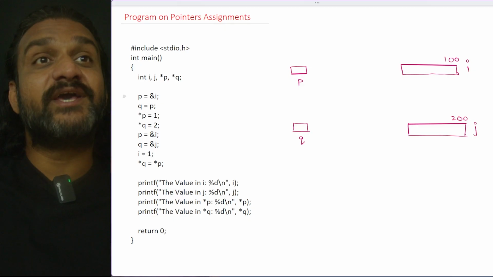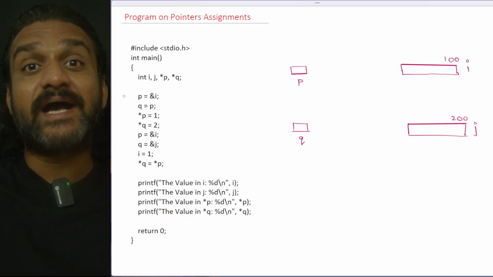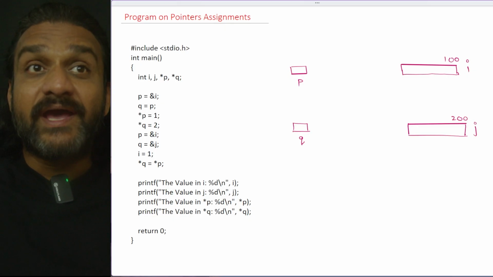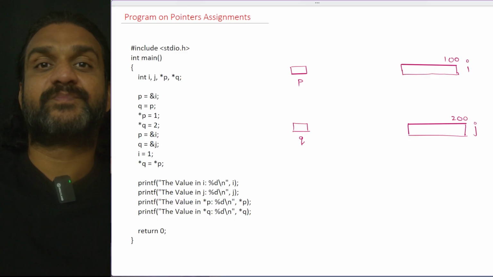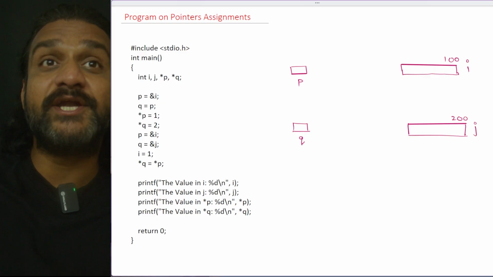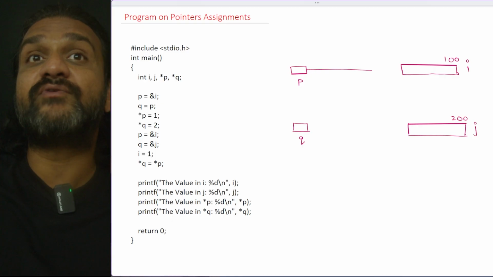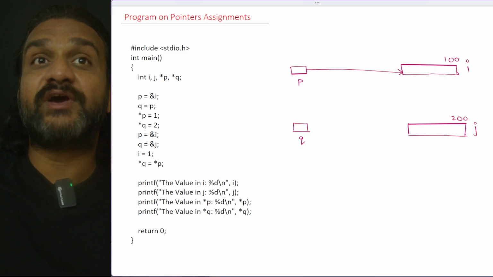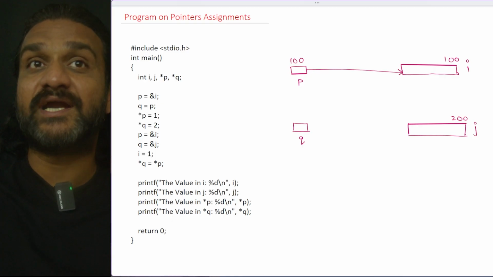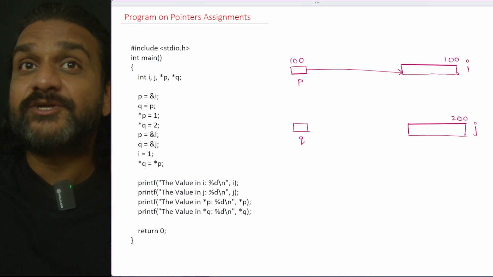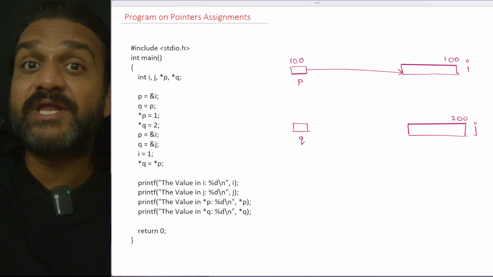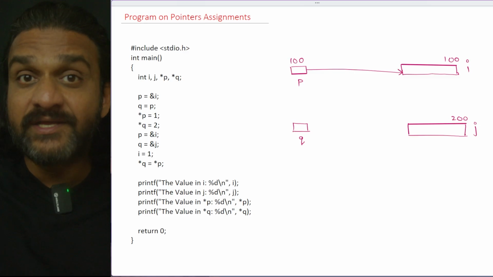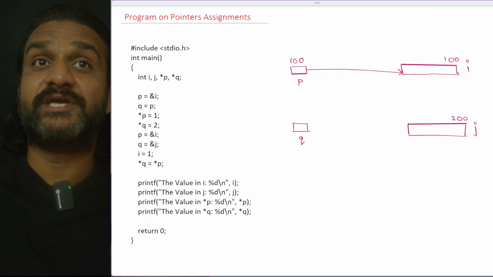The second line of code is P = &I. It means we are assigning a value to the P pointer. Now where is it pointing? It is pointing to the address of I. The address of I means the value stored in P is 100. Now P is pointing to I's memory location.